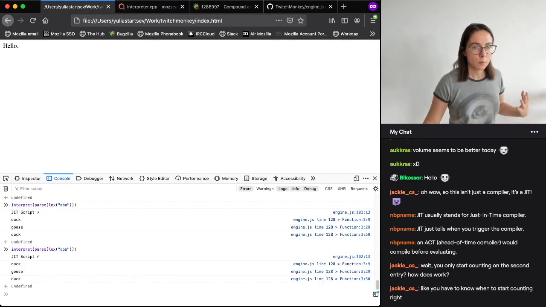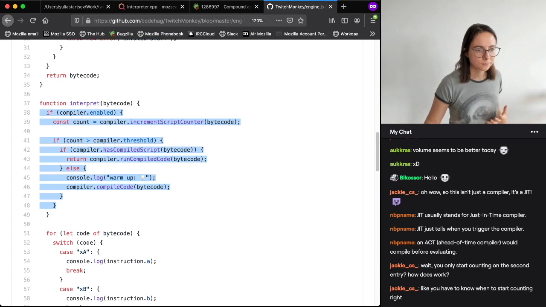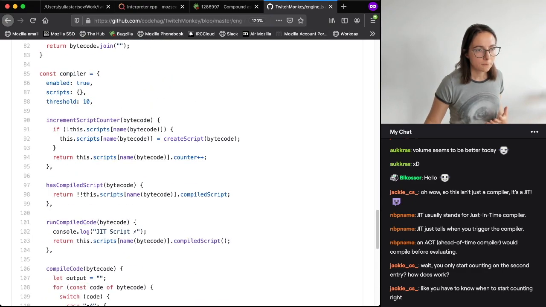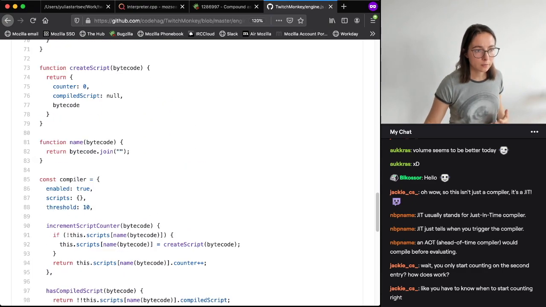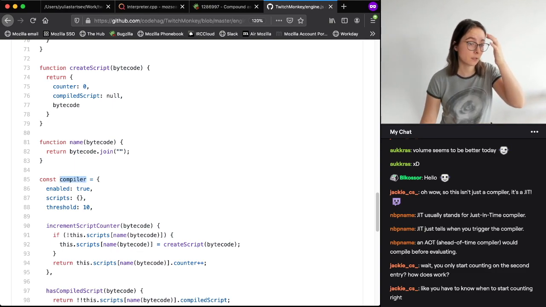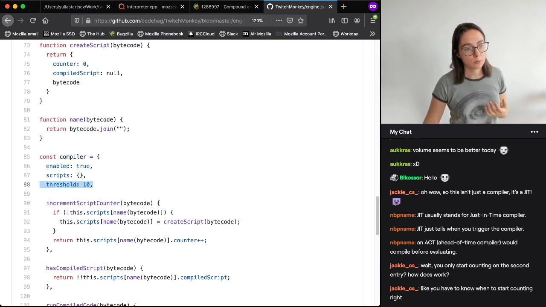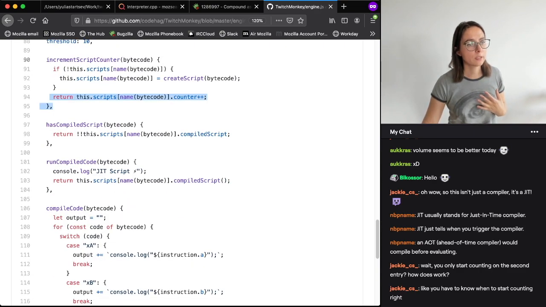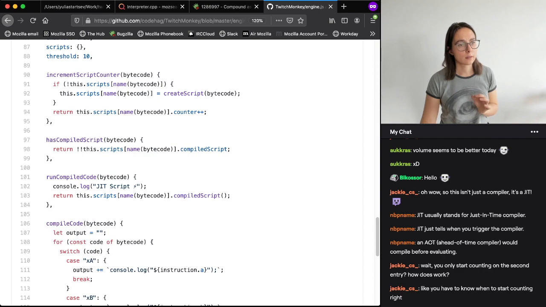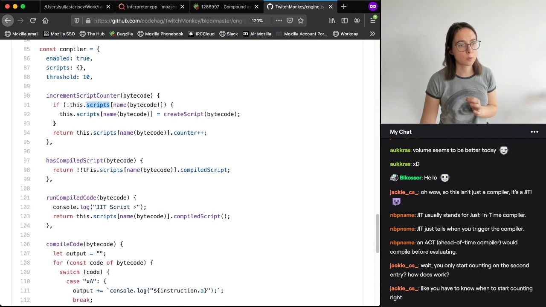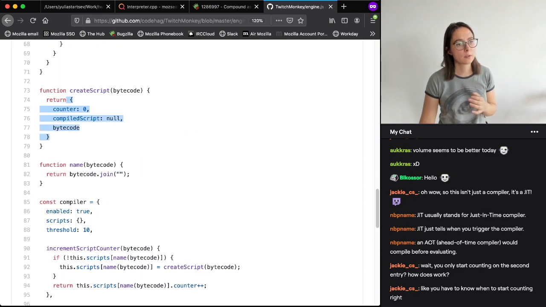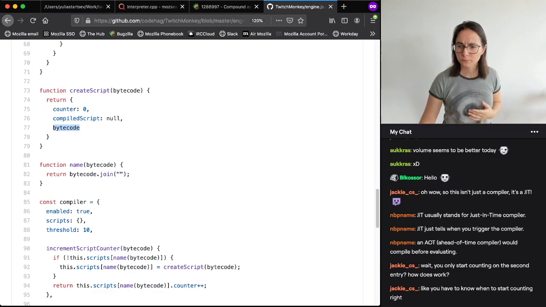Okay, what else can I tell you that's interesting about this? If we take a look at the compiler, which is just a simple object in this case, you can see what the threshold is. It's currently enabled. We have an incrementer here that increments the specific script. So we look up the script and we create scripts with a counter, a compiled script which is set to null until we compile it, and then the bytecode that's associated with it.